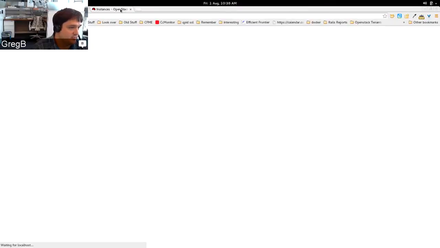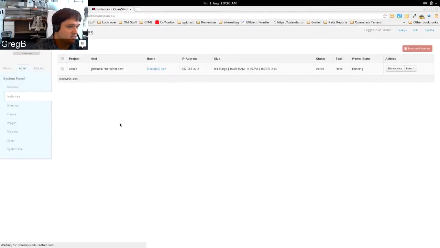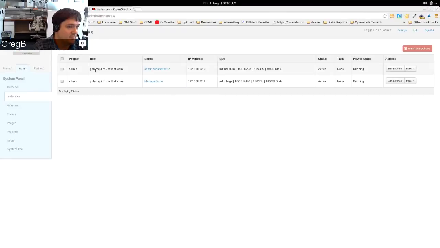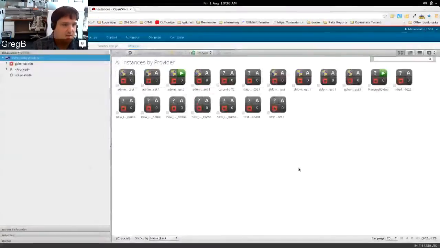So we should be able to see in OpenStack, in the admin tenant, I have the admin tenant test 2 available. If I give this one about a minute or so, the automation task will kick off and it should launch into the engineering tenant.